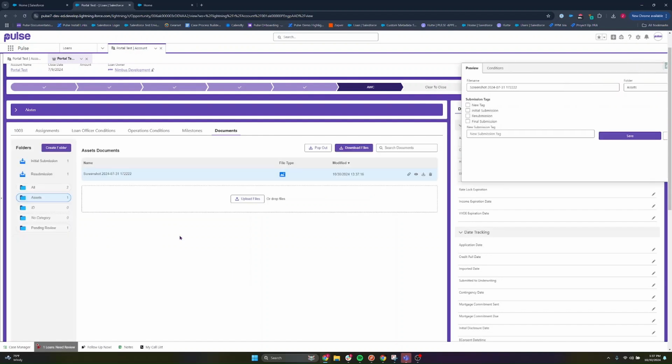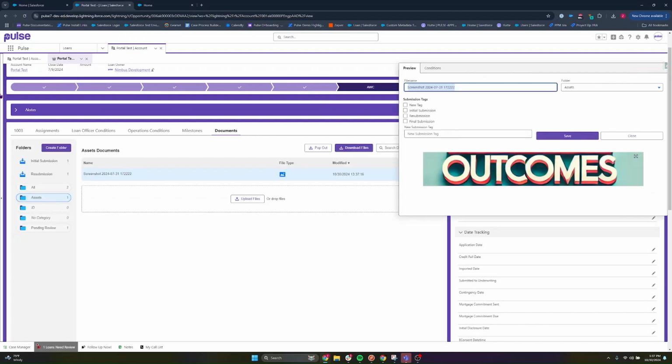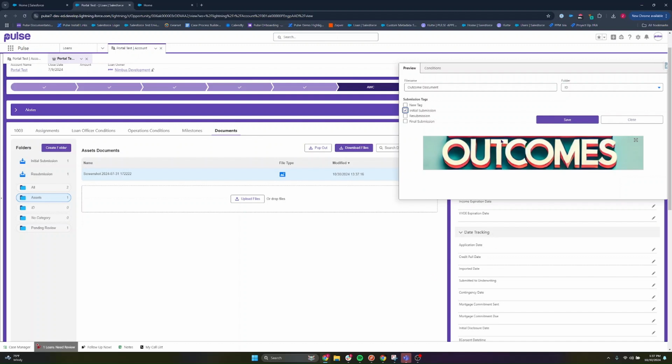And then I can go in here and double click this. You can see this has a pretty unfriendly name, so we'll just say outcome document. We'll rename that. We will change what folder we want to upload it to. I uploaded it to the wrong folder here. Looks like an ID to me. We'll say that this is also part of initial submission. I'll go ahead and save that.